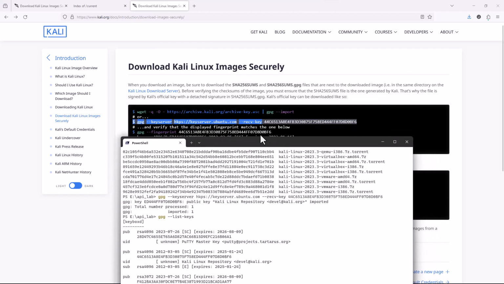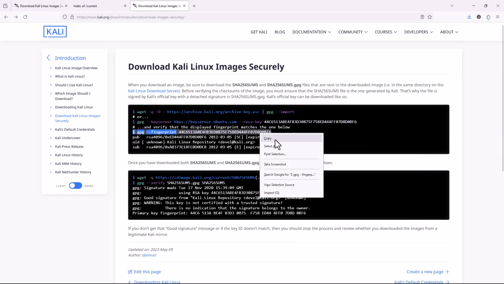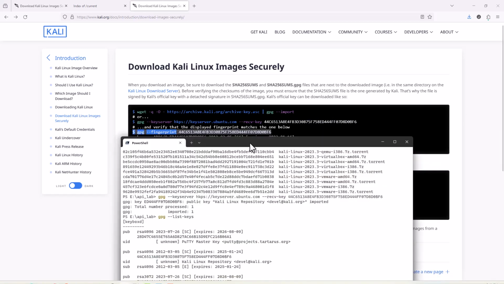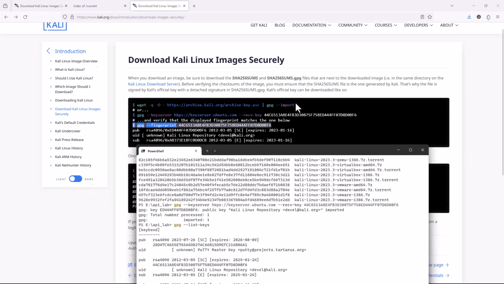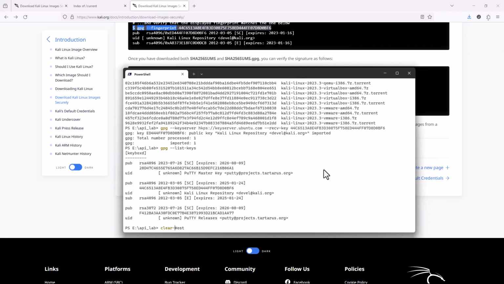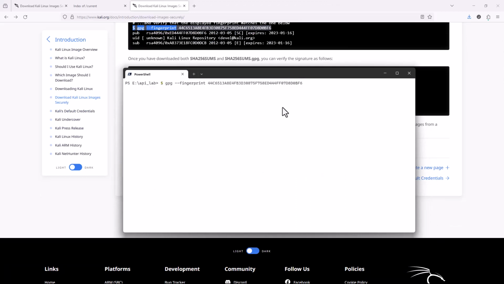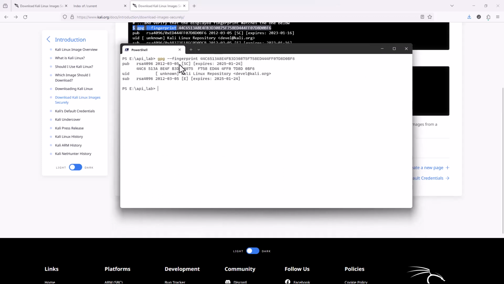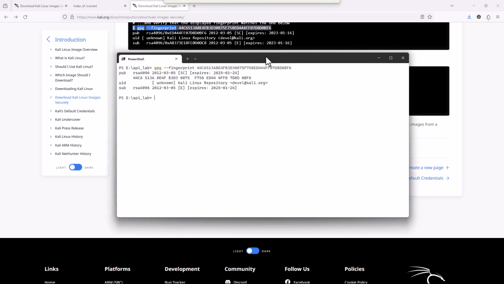Next step is to do the fingerprint. Copy it. If I clear the host and scroll up on this page a bit, paste that in. Now we could see it matches. There's the pub. Okay. We see our expiration date here, 2025. We see the UID, dev Kali. We see the RSA signature on there.